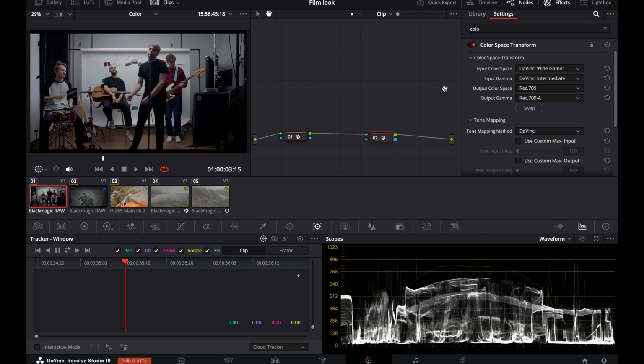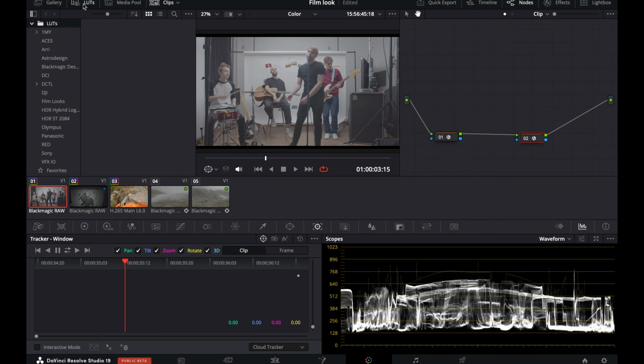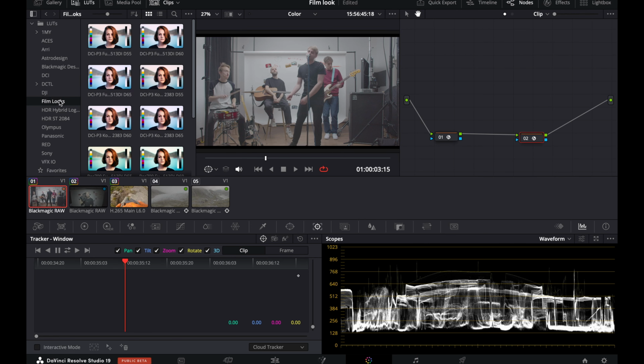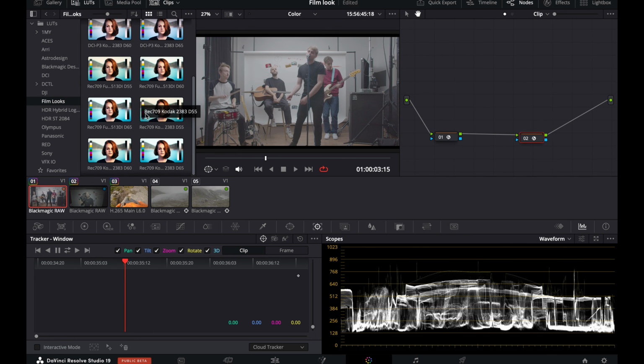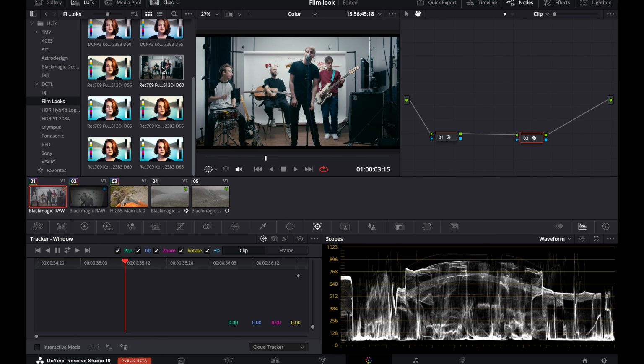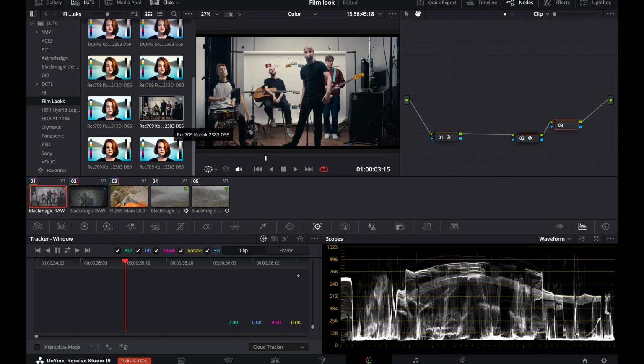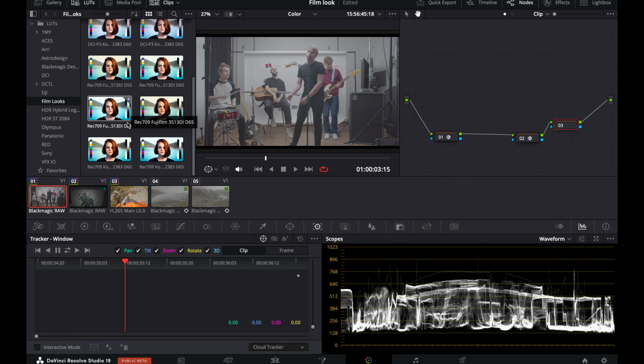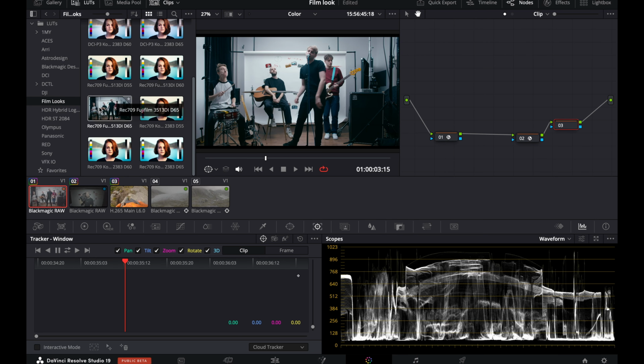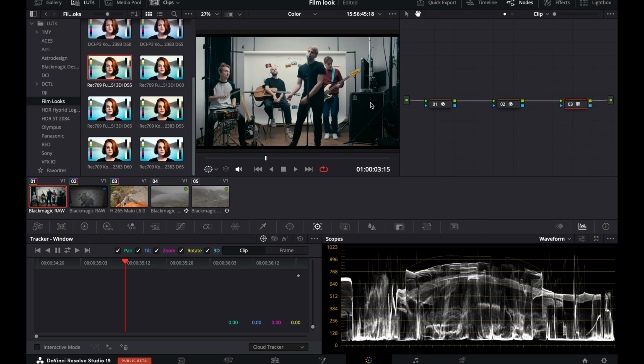But we want to work with film looks in DaVinci Resolve. So instead of the Rec 709-A, we need to put Cineon Film Log. When you look into the LUTs and film looks, here are the film looks which you want to use, the Rec 709. You can choose any one which you like. They are designed for the Cineon Film Log. Put here one which you like. The D65, D55 and the others, it's basically the color temperature. I like the Fujifilm one. Put it in. Now you have the starting point.